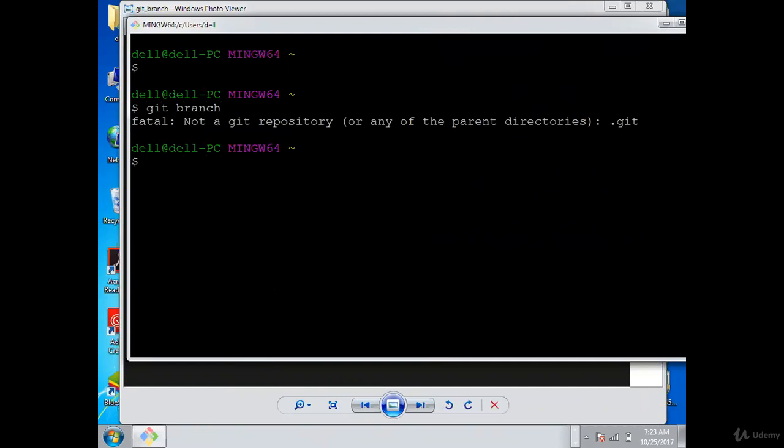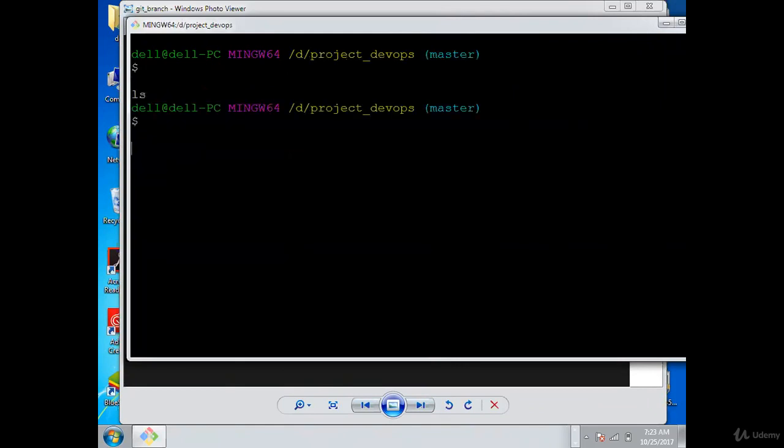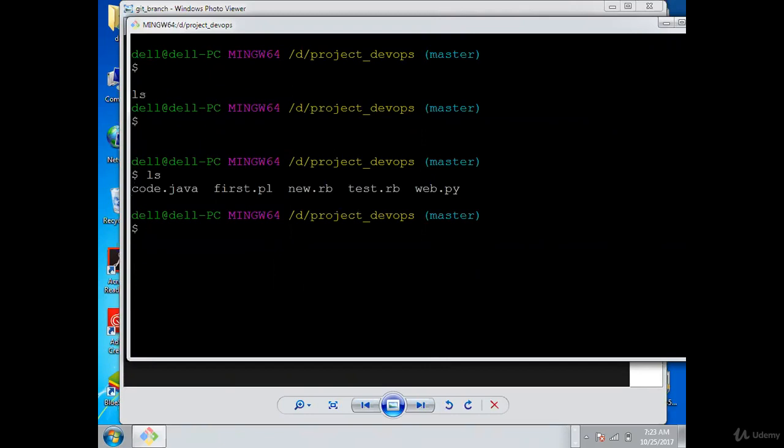So what it says, it's not a repository. So we have to go in our project repository. Because in that directory, Git is not initialized. That means local repository for that directory is not created. Let us again give the same command, git branch. So it says as of now, I have only one branch, one local branch. And my pointer is also pointing to my master branch.